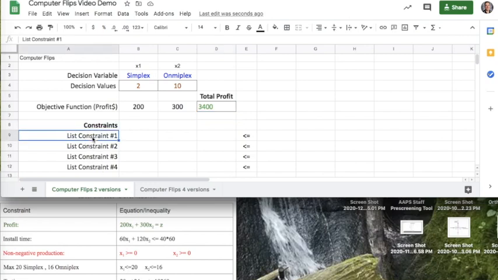So our first constraint here is our install time. The install time is how long does it take to make one simplex computer? It takes them an hour, 60 minutes to make a simplex. It takes 120 minutes to make an omniplex. What would that add up to? It's the same formula in column D always, right? Number of simplexes times the install time for simplexes plus number of omniplexes times how long it takes to make those. That would be 1,320 minutes.